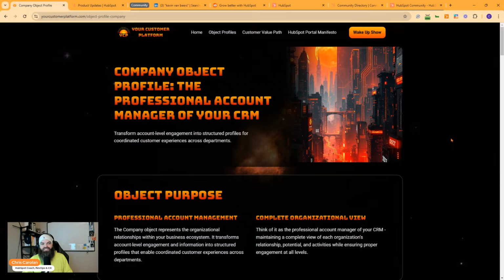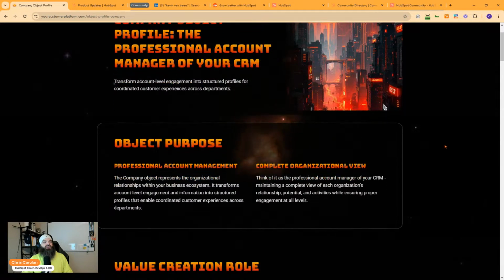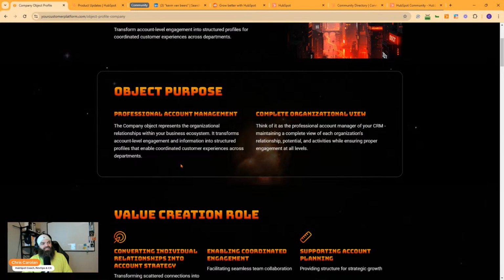And very quickly, just two locations inside of the same company causes you to do this completely differently than how enrichment works, right? So the company object represents the organizational relationships within your business ecosystem. It transforms account level engagement and information into structured profiles that enable coordinated customer experiences across departments. Maintaining a complete view of each organization's relationship, potential, and activities while ensuring proper engagement at all levels. This all levels stuff, you totally lose that when all your focus is on enrichment for prospecting purposes.